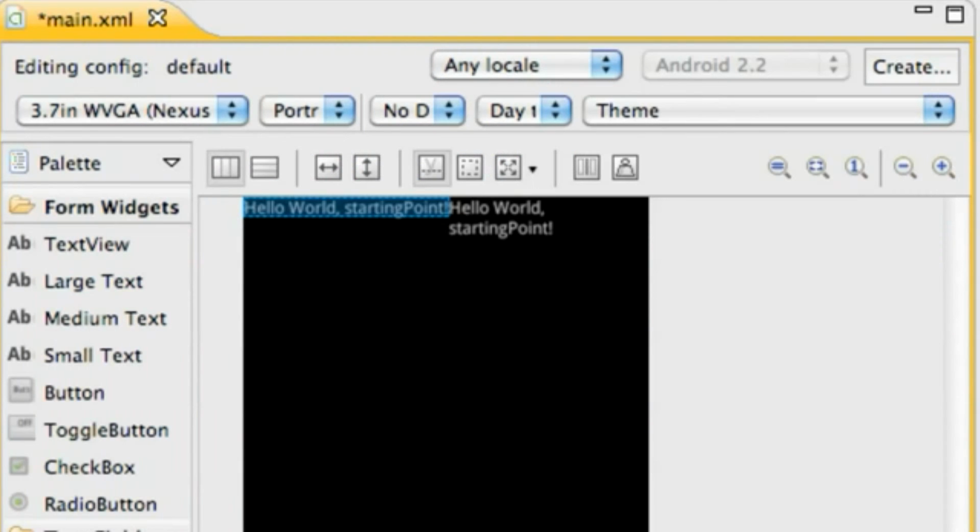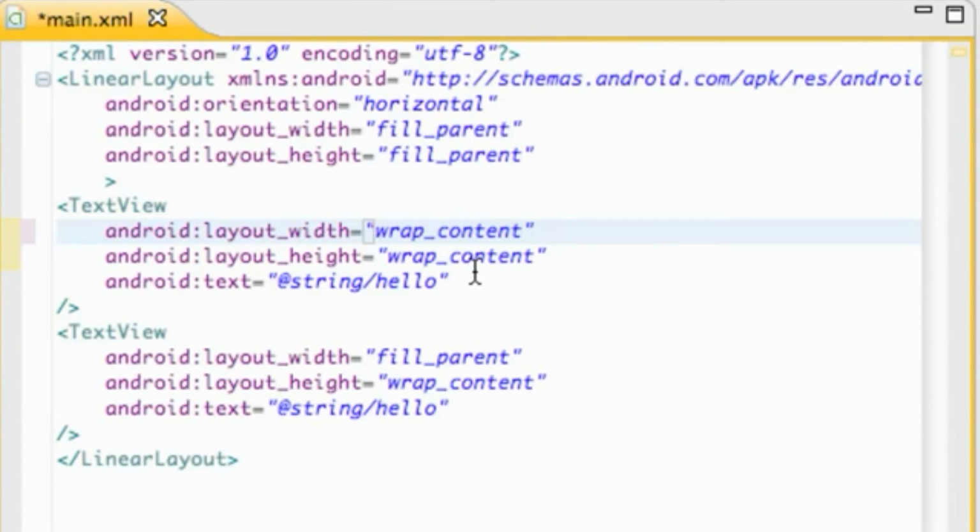So now if we switch to graphical layout, you can see the parameters of this text view are wrapping the content of the text. So those are your two options for the most part that you can use. You can also use pixels if you want, and we'll get into that later, but I want you guys to remember fill parent and wrap content. And same with the height, it's wrapping the content.